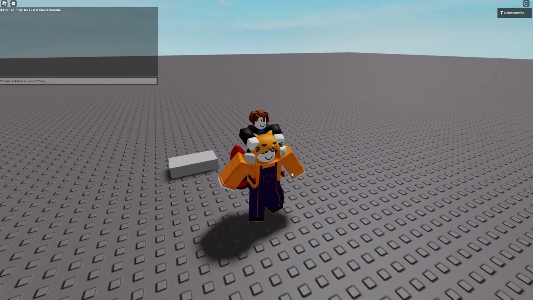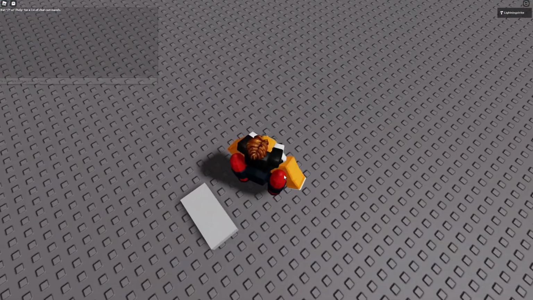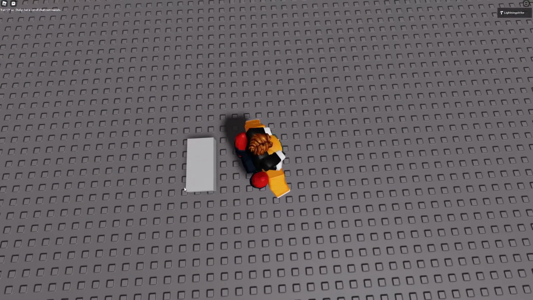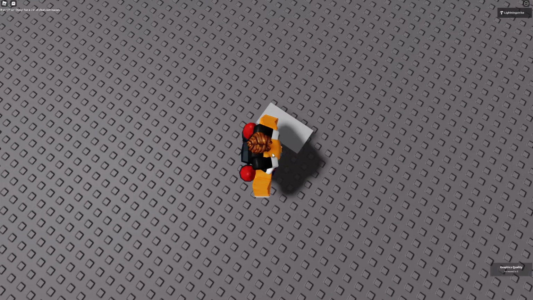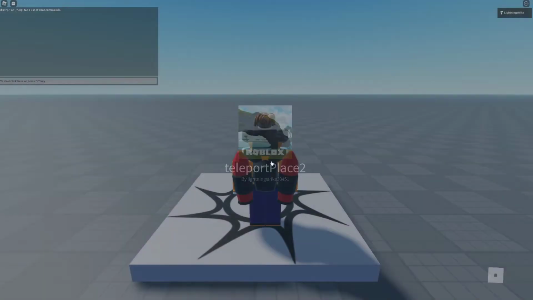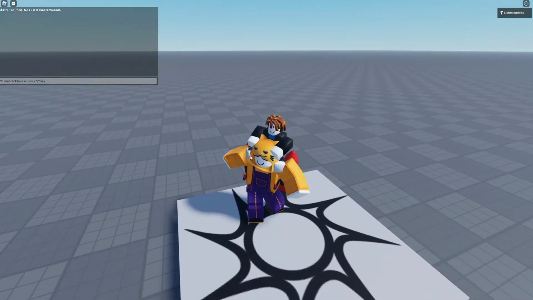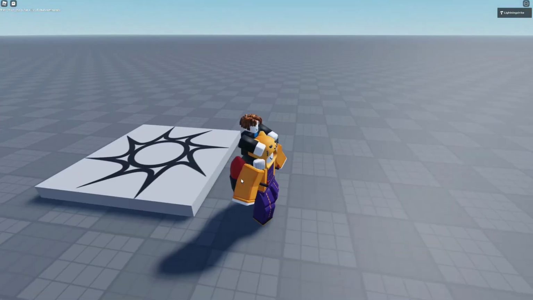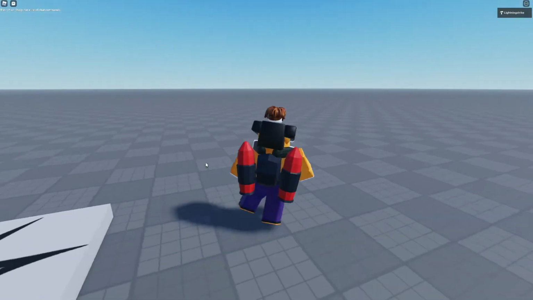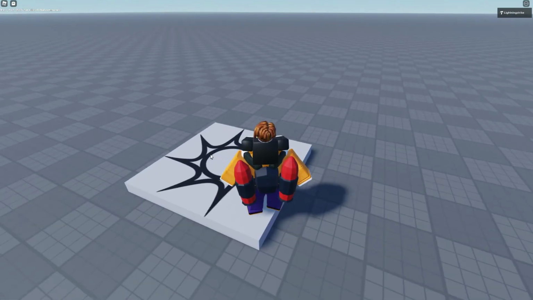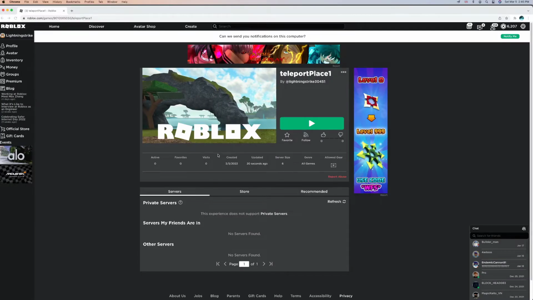Okay, we're inside the game, and this part is right over here. If we click on this part, we will be teleporting to teleport place 2, which is the second place. As you can see, that worked once we clicked on that part. We have teleported to this second place inside of our game. So that's how you teleport players to another place.